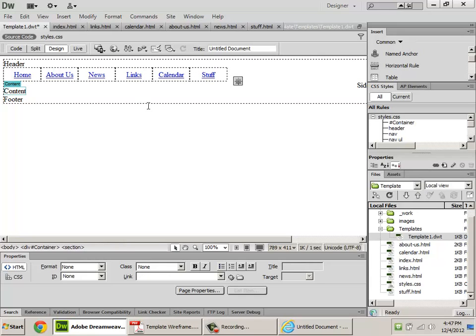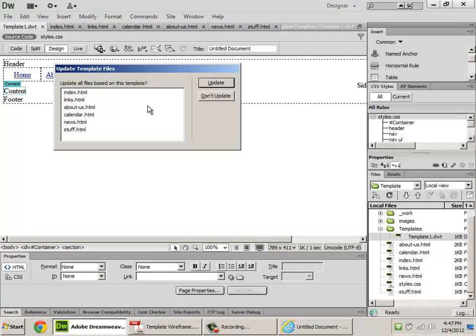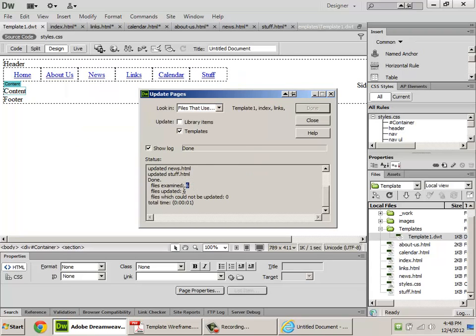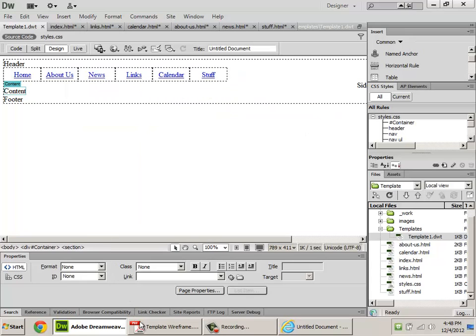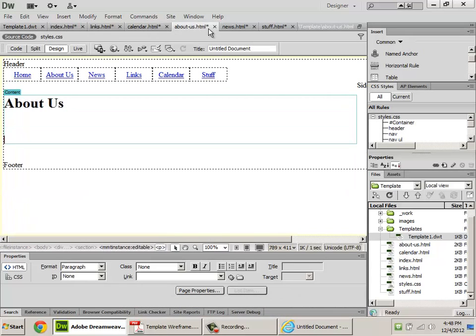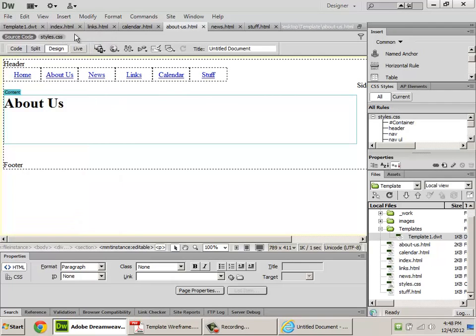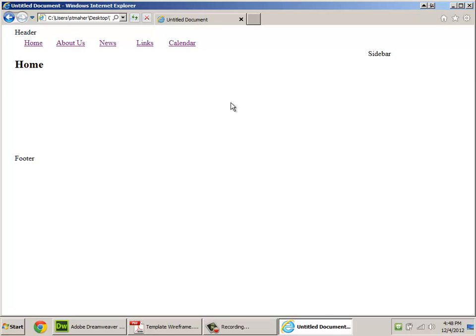Now, I'm in my template. Because I changed it in the template, it's going to get updated to every single page when I hit Control S or File Save. Do you want it to update all these pages? Yes, update. It examined 6 pages and updated them. We should be good to go. Now, these pages are open currently in Dreamweaver. They have little asterisks beside them. I'll need to do a Save All. Saves them all at once. Let's see if it changed it. Refresh the page. There's my stuff link. Good. And every page now has stuff added to it.